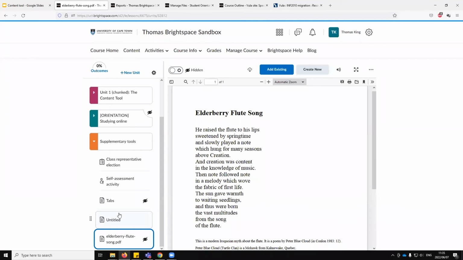Is your concern that moving content from Vula to Brightspace is going to be too much effort? Or a lot of effort, I'd say. It's to have this stacking approach. There's no automated tool unless it is named the same and it can be linked in that way in this content tool and Vula resources tool.